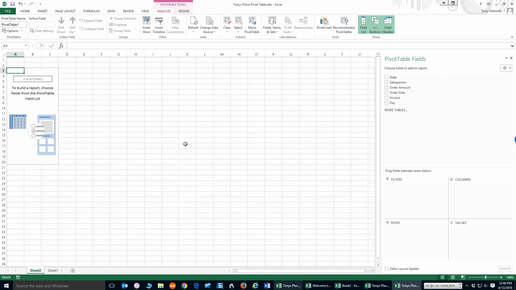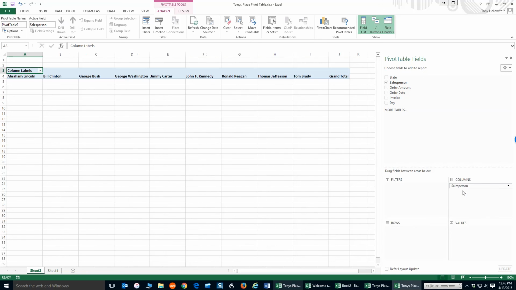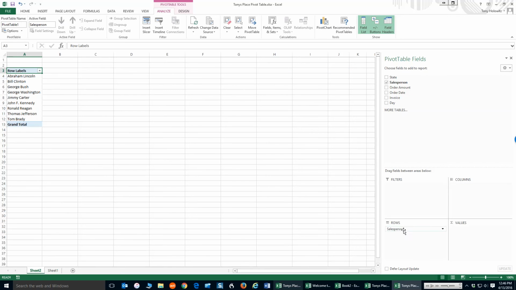Now that I've started working with it, let's try to figure out what the sales were per salesperson. So I'm going to click on salesperson and drag it down and put it in rows, and watch what happens over to the left. It took all the salespeople, which are presidents and Tom Brady, and put it over here under row labels. Let's come back over here on the right and grab salesperson and drag it over to columns. And you're going to see it put it across the top. Now I like it on the left, so I'm going to pivot this down to rows instead.